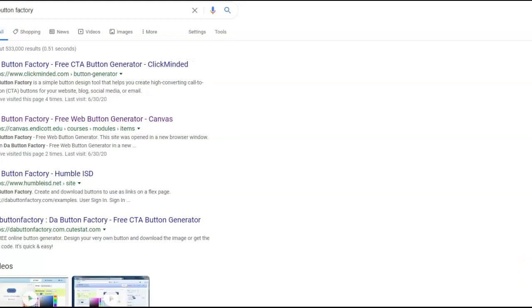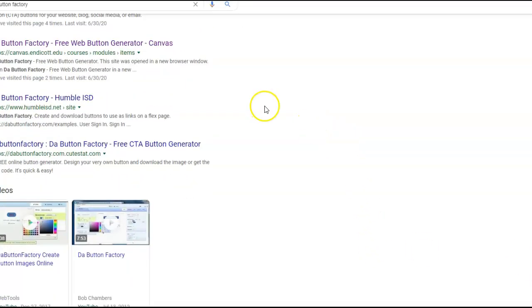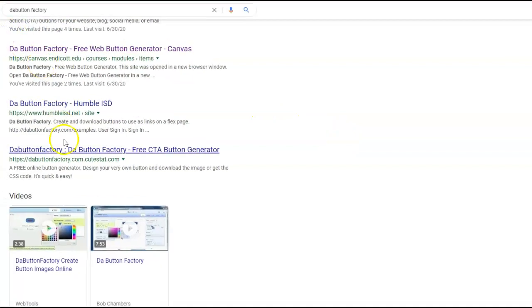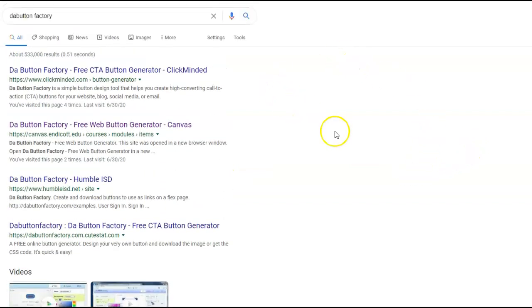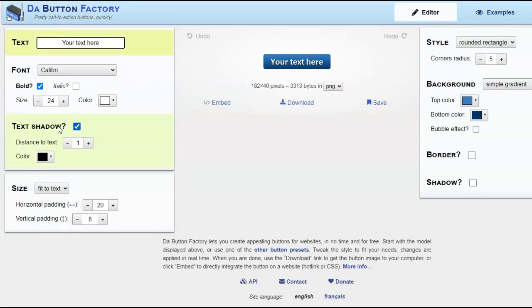I guess I'm limited to the space that I have. So that's one of the limitations that you might have if you don't use the Chrome web browser. Okay, so when you go to the Button Factory, again, it's a free service. You'll see this type of background come up.